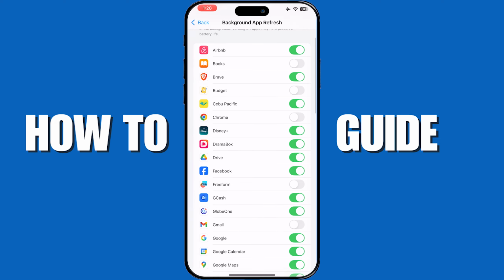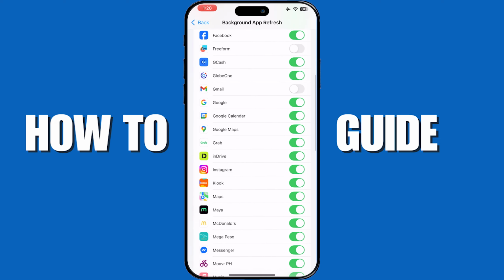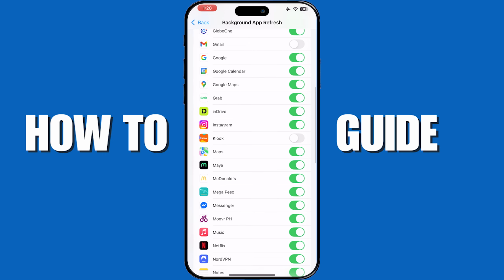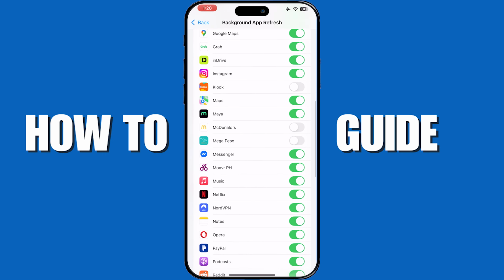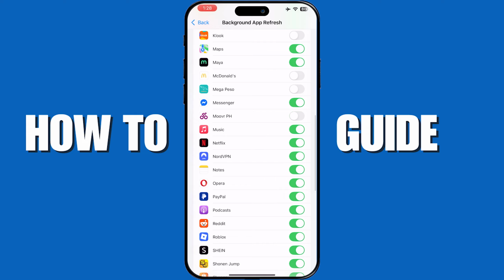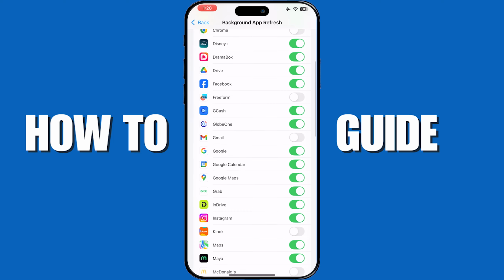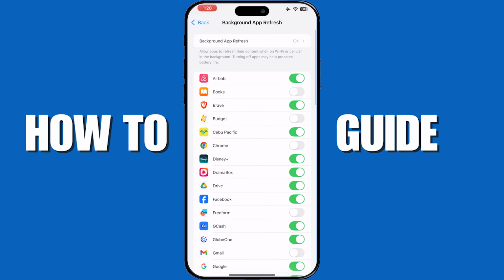For example, I'm going to disable this one, and this one, and this one, and this one right here, and so on. Basically, turn off as many apps as possible and only turn on those apps that you need to be running in the background, like maybe your social media platforms so that you'd still receive notifications, your Google Maps, and so on. Disney Plus doesn't really need this, so I'm just going to disable that and so on. So that's it for the background app refresh.